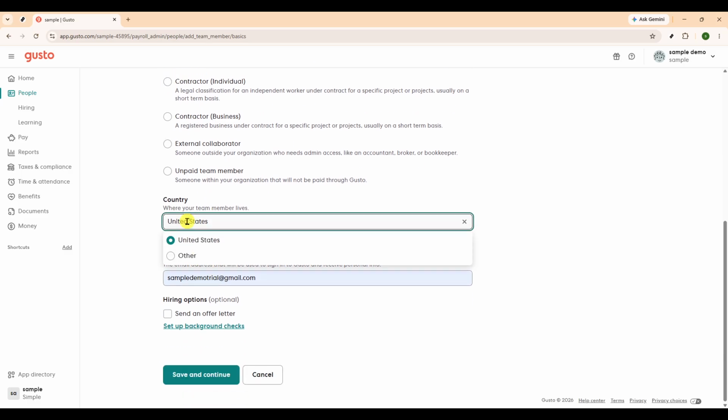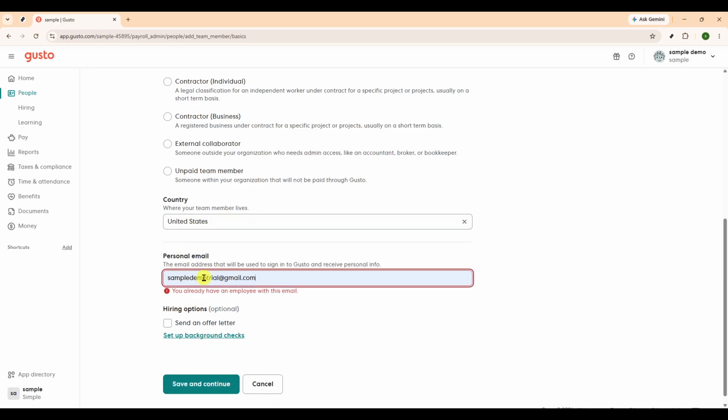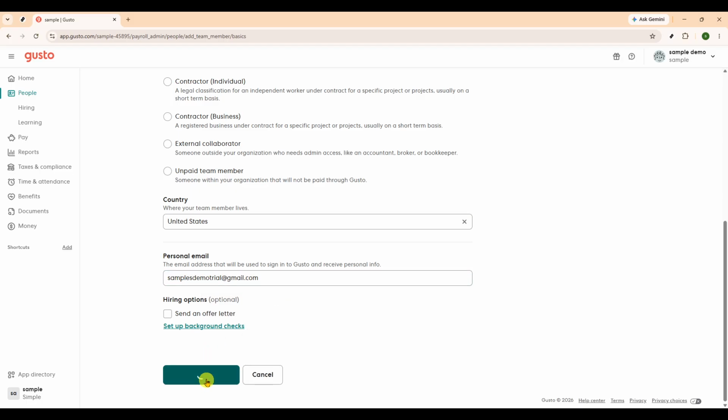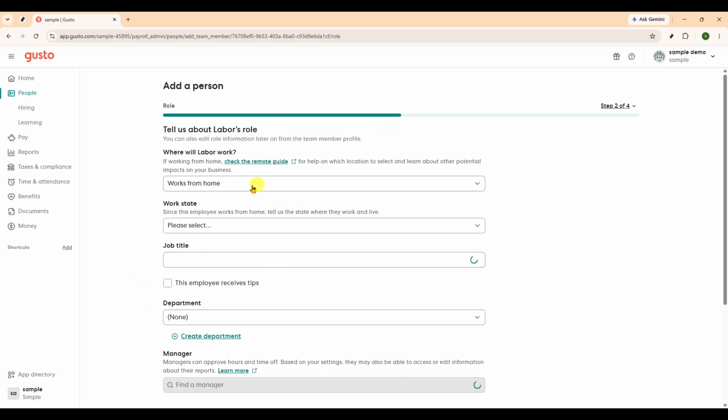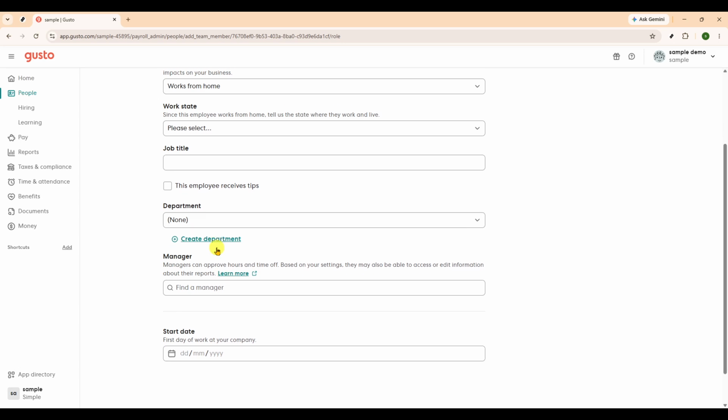From this point, follow the on-screen procedure to complete the setup. Gusto will guide you through the remaining prompts, and the exact fields may vary depending on your company settings. As you continue, review each page carefully and make sure all information is complete before advancing. If something looks incomplete or incorrect, it's best to fix it right away rather than return to it later.